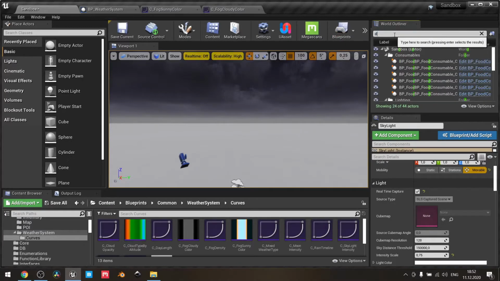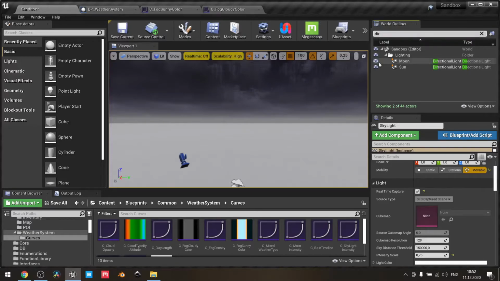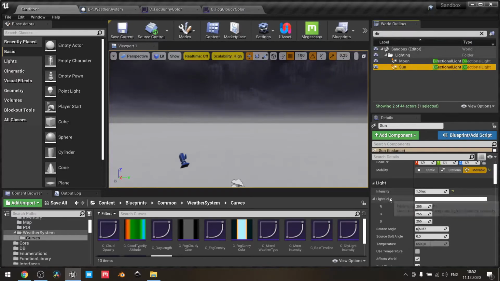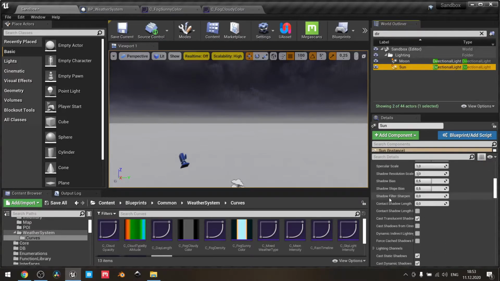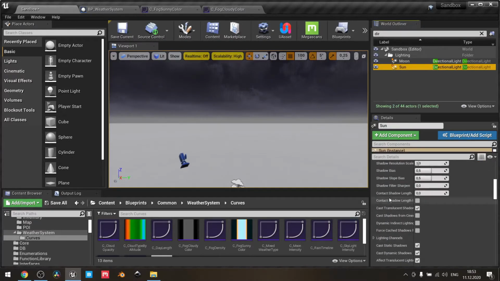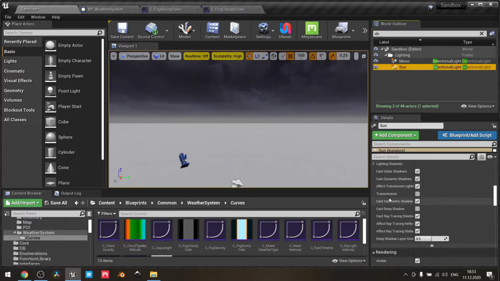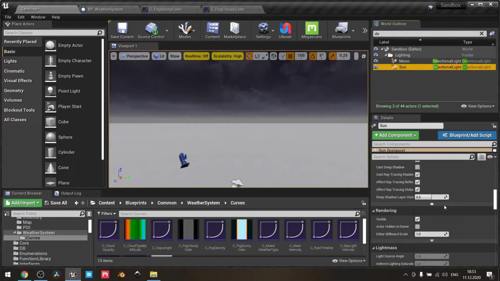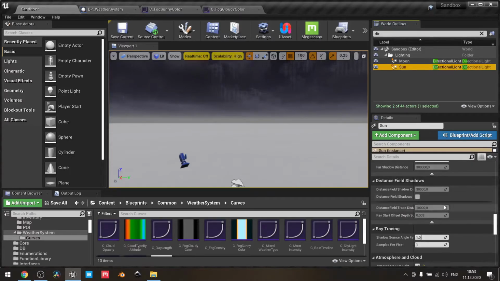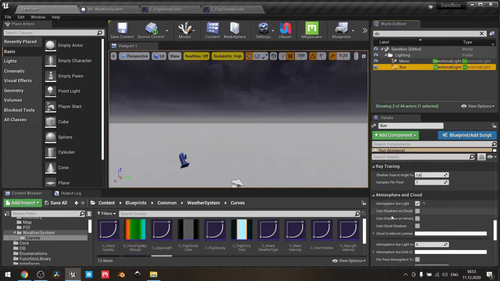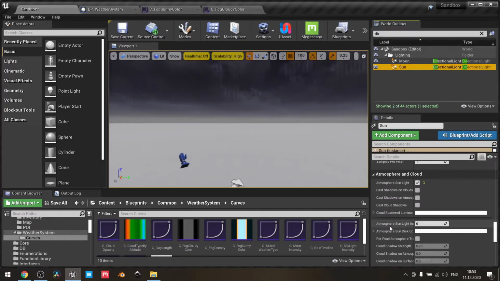Now, let's go to the directional light component or actor, our sun, and make some changes here. First of all, right now we have an option called cast shadows on clouds, on atmosphere, and cast cloud shadows. When you check cast cloud shadows, our clouds will apply shadows from them on our ground.